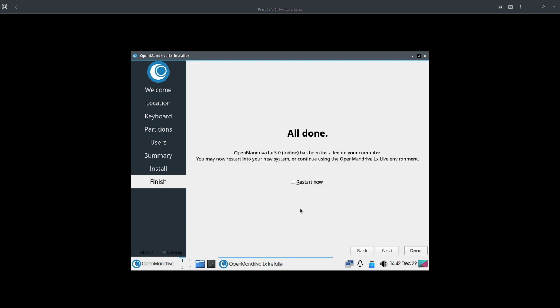Okay, so we have successfully installed the LXQT desktop using the OpenMandriva LX5 version ISO with the Zen version 1 variant. It is used for installing OpenMandriva on systems with the AMD chipset or AMD graphics card to enhance the performance. So we will meet in the next video where we will check out the LXQT desktop.